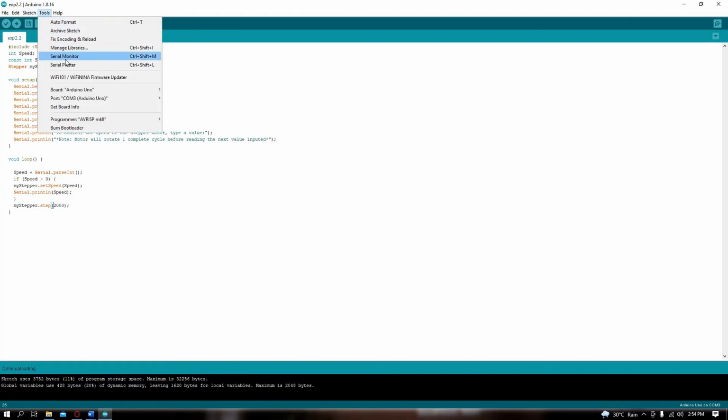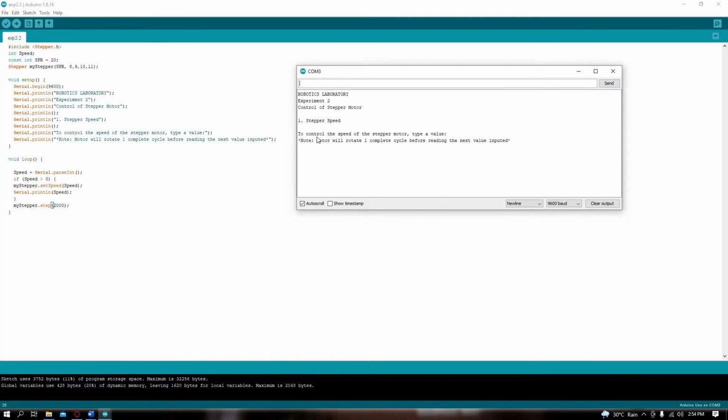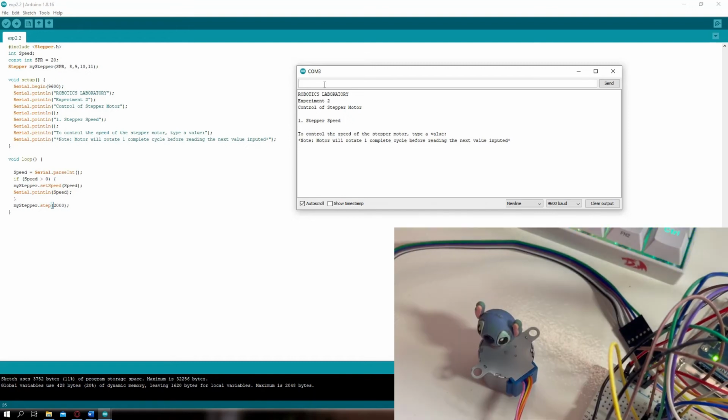Now what we need to do is open our serial monitor. And as you can see here, to control the speed of the motor, type a value, and note the motor will rotate one complete cycle before reading the next value inputted. So first, let's try a value of 500. Enter. There, as you can see, it turns one turn, and it still turns at 500 after one complete cycle.